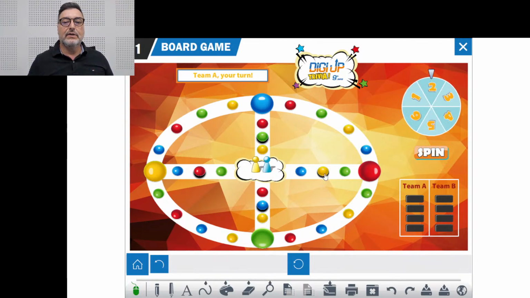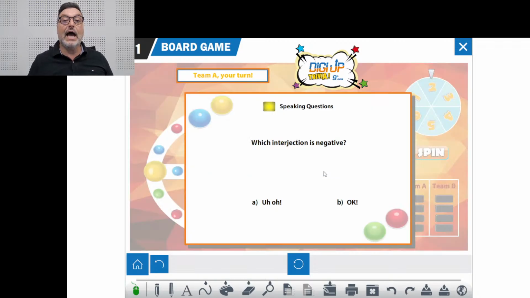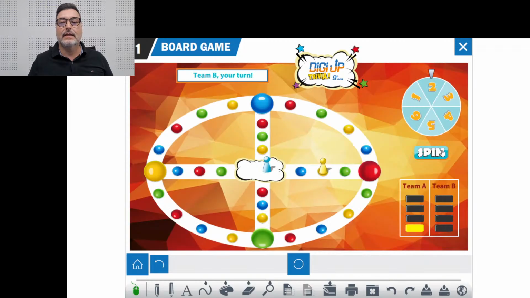Yellow. Which interjection is negative? Two teams divide the class, left side, right side. Great. The correct answer is... Uh-oh.